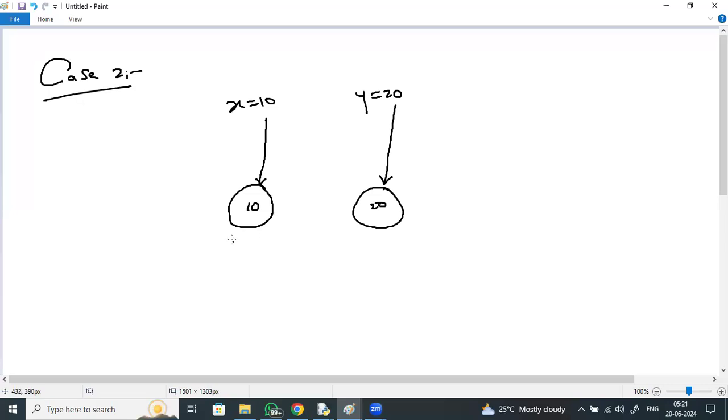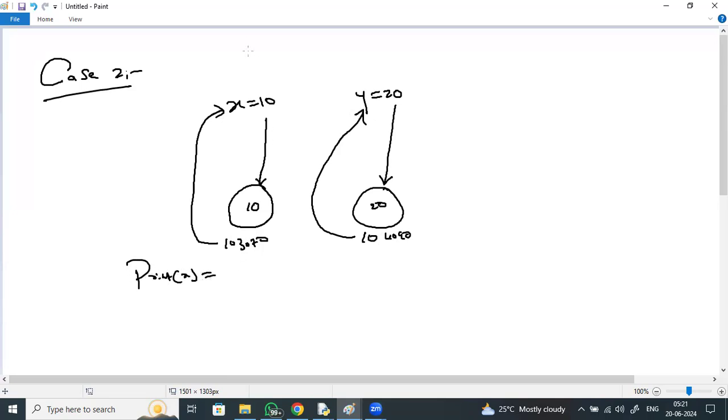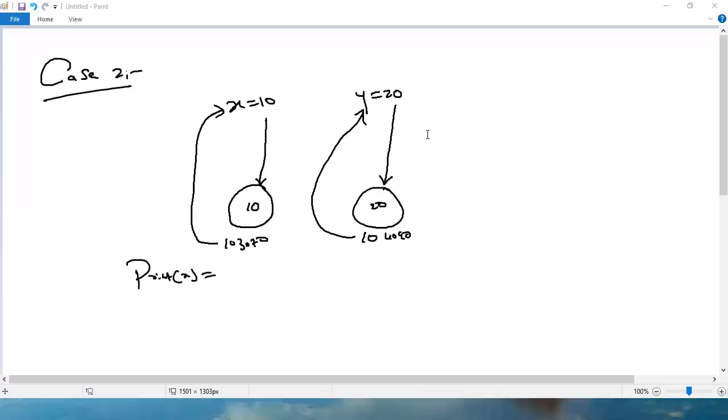X equal to 10. It is going to have some address. The address is taken by X. Y equal to 20. That address is taken by Y. Print X. What is the X value it is going to print? 10. Yes, it is going to print 10, right?